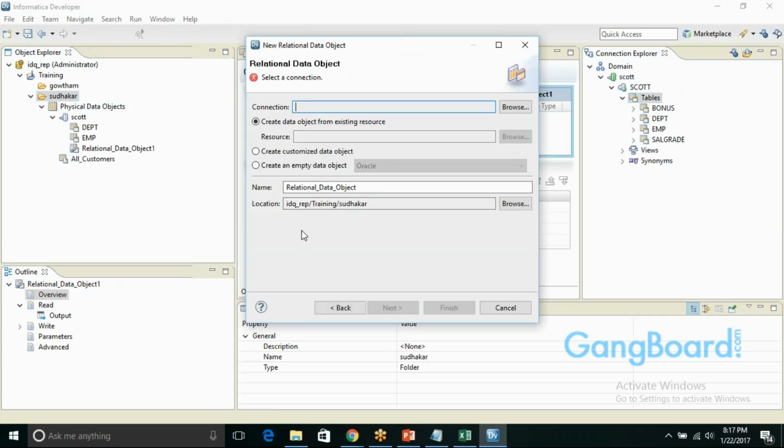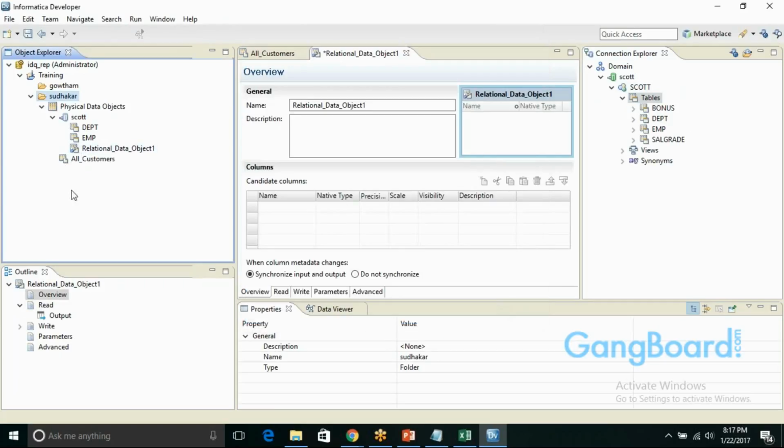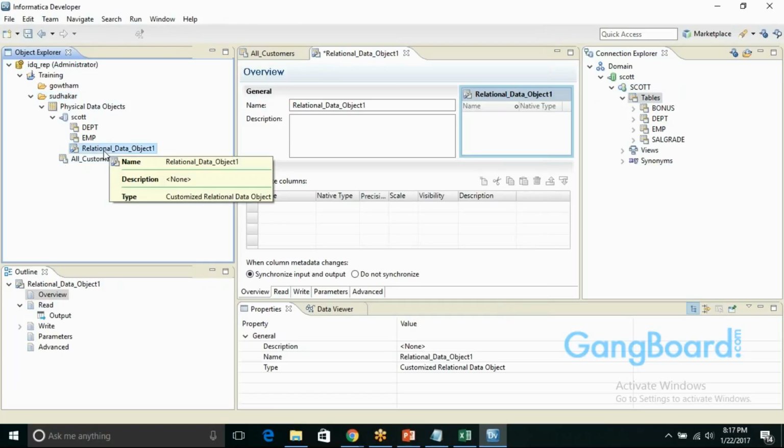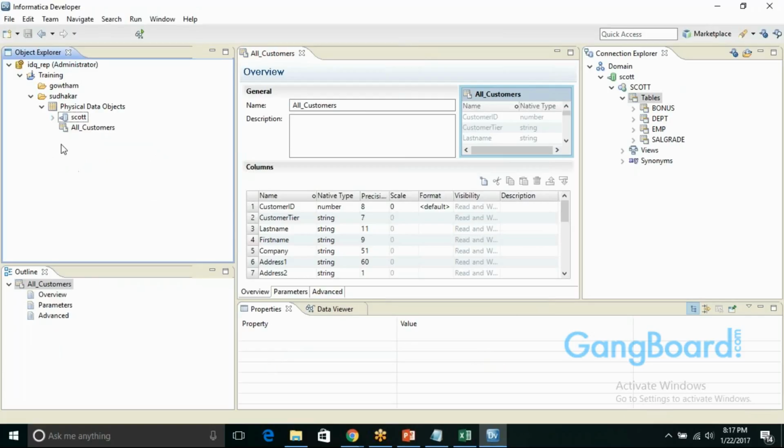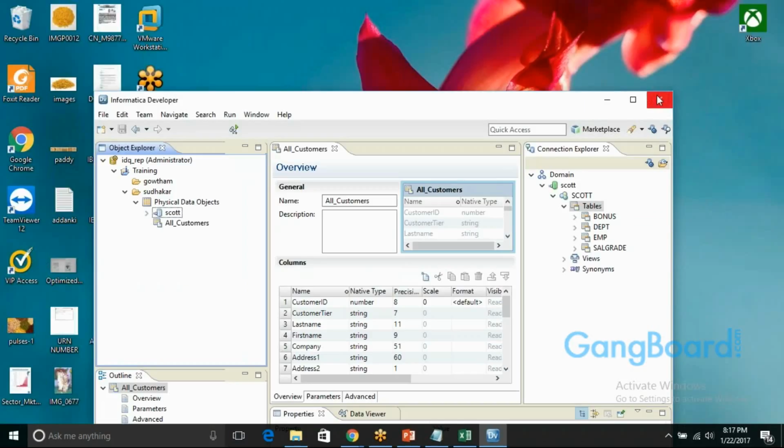Most probably we will import just designed models. If we want to import that, we have that feature also, right? No problem to import it. Okay, I'm deleting this custom object. You can simply use the delete button. This is the way of importing objects into this IDQ repository.